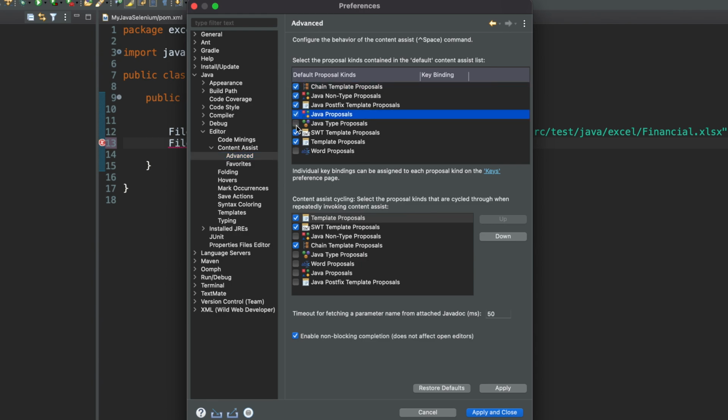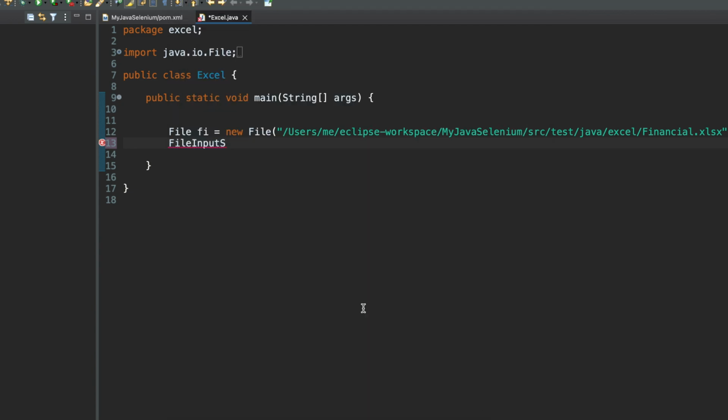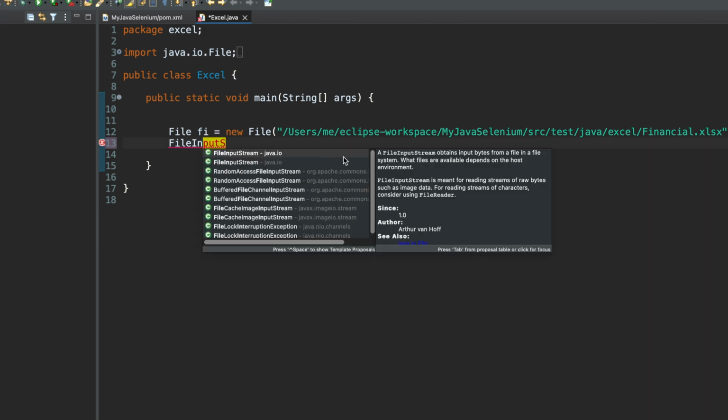So I'm going to check all the empty boxes one by one, everything, and then after that I have to click on the blue Apply and Close button to save everything. So I am going to click here, and then once I click, it will be saved and closed. Now let's check whether it is working or not.